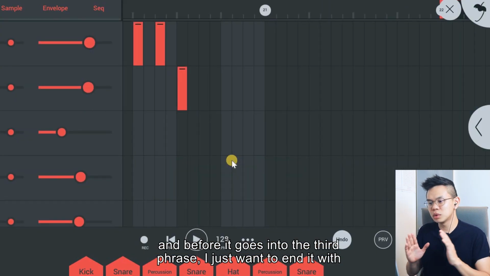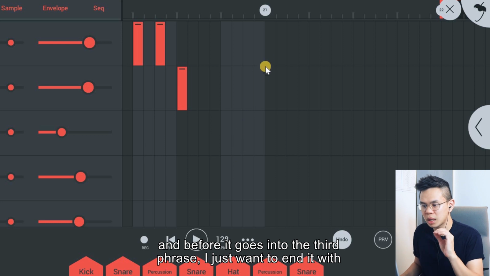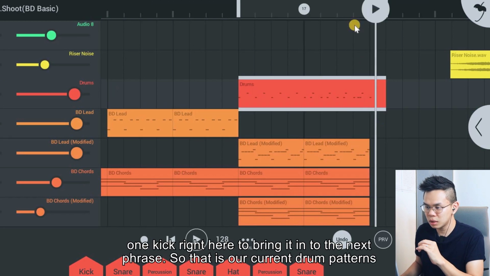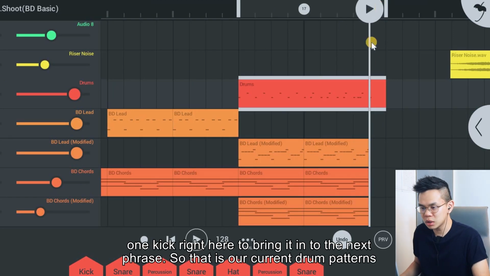And before it goes into the third phrase, I just want to end it with one kick right here to bring it into the next phrase. So that is our current drum patterns.